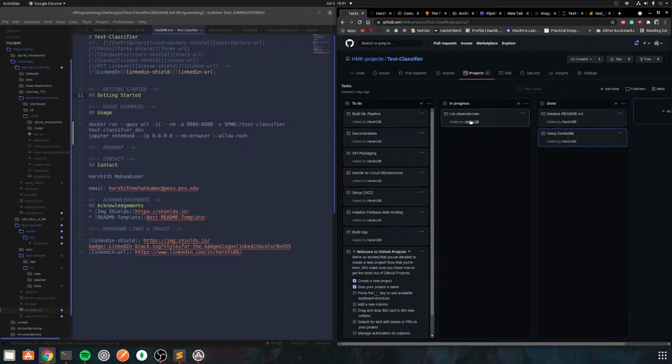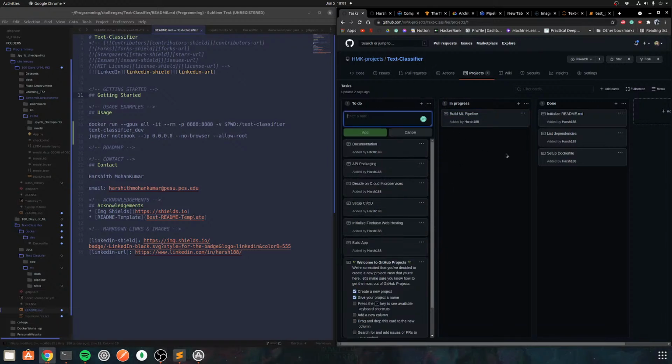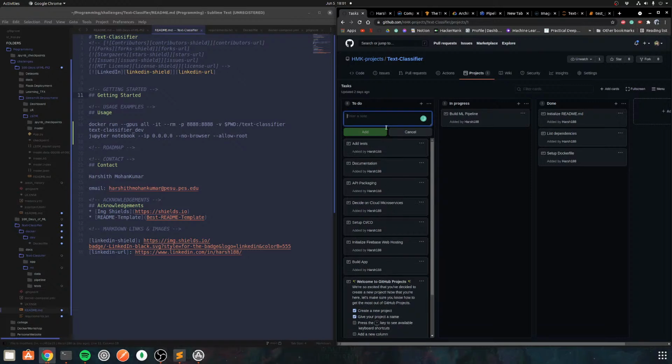We've done that, done with listing dependencies. Next up, building pipeline. Awesome, and I also need to add tests, but I think I'll do that at the end after getting all of this stuff working.